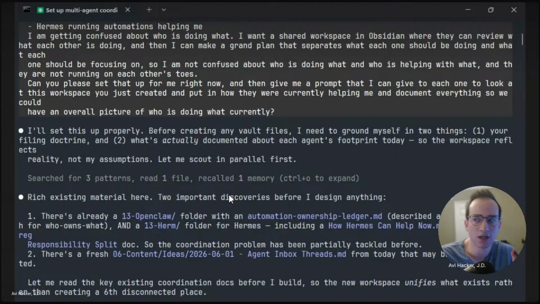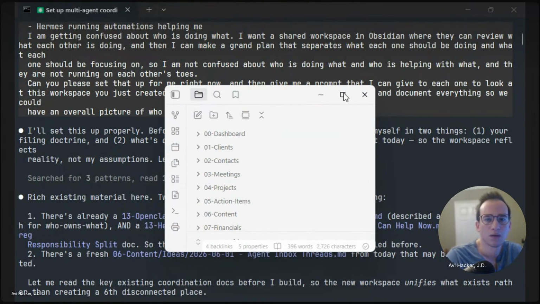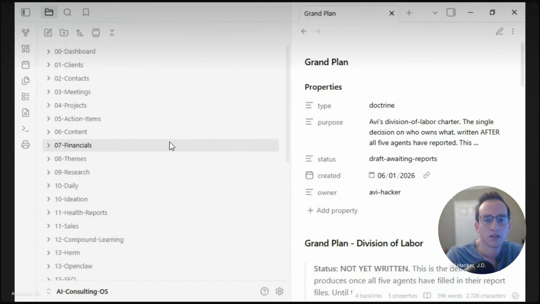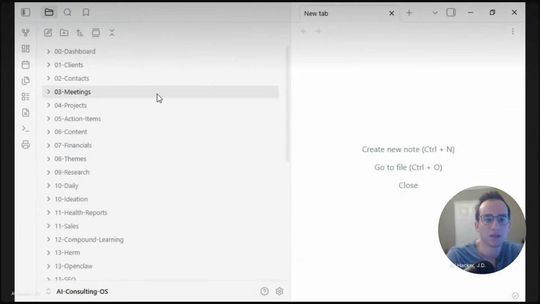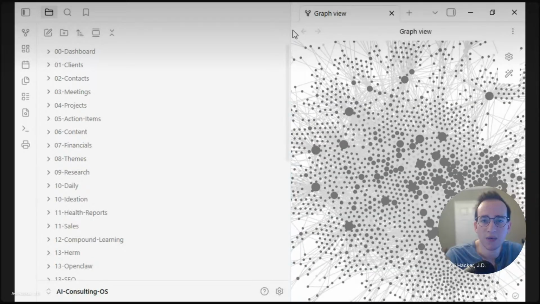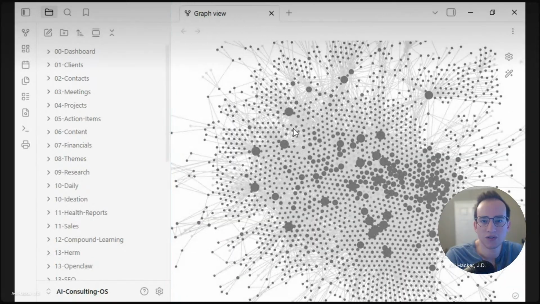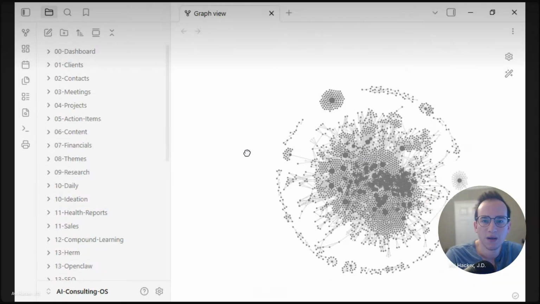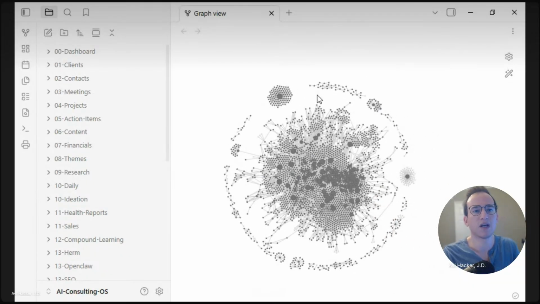So I did a project last week where I had my Claude Code talking to my OpenClaw through the Obsidian Vault. So I'll show you here. Here's my entire Obsidian Vault where literally my entire practice lives. You could see here, this is like my entire brain, which is really cool to visualize. And here's everything in my entire practice.